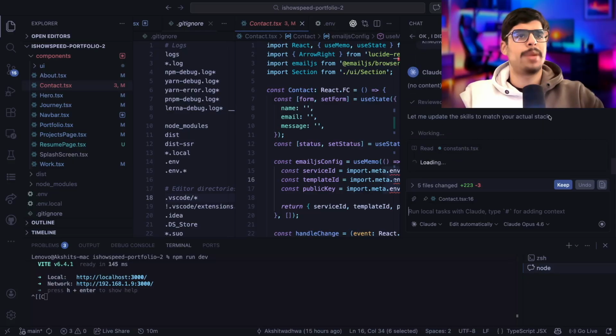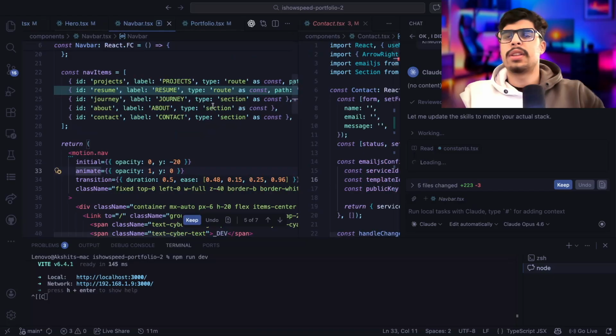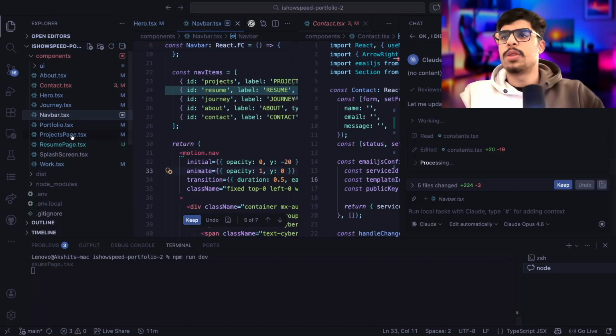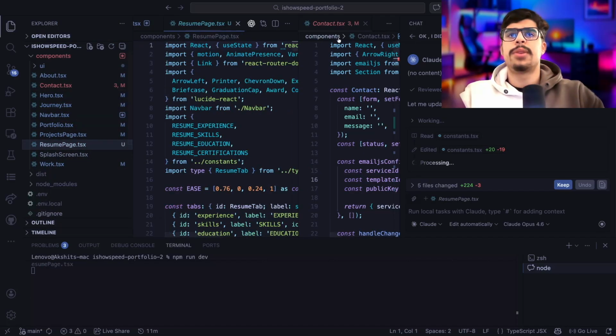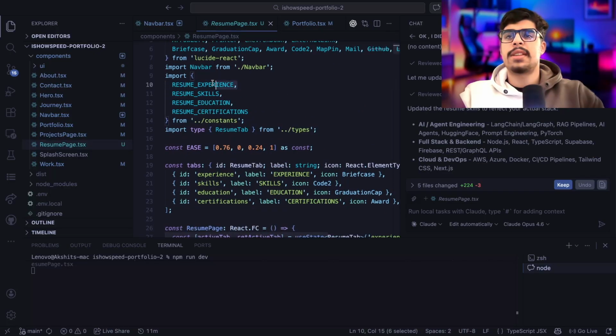Let me update the skills to match your actual stack. It updated the resume skills page. So let us view some components which it actually touched. We are going to open the resume page, which is going to be over here. So yeah, let us close this for now. So this is the resume page. For the experiences, it has taken another navbar for itself. So this is another navbar component.